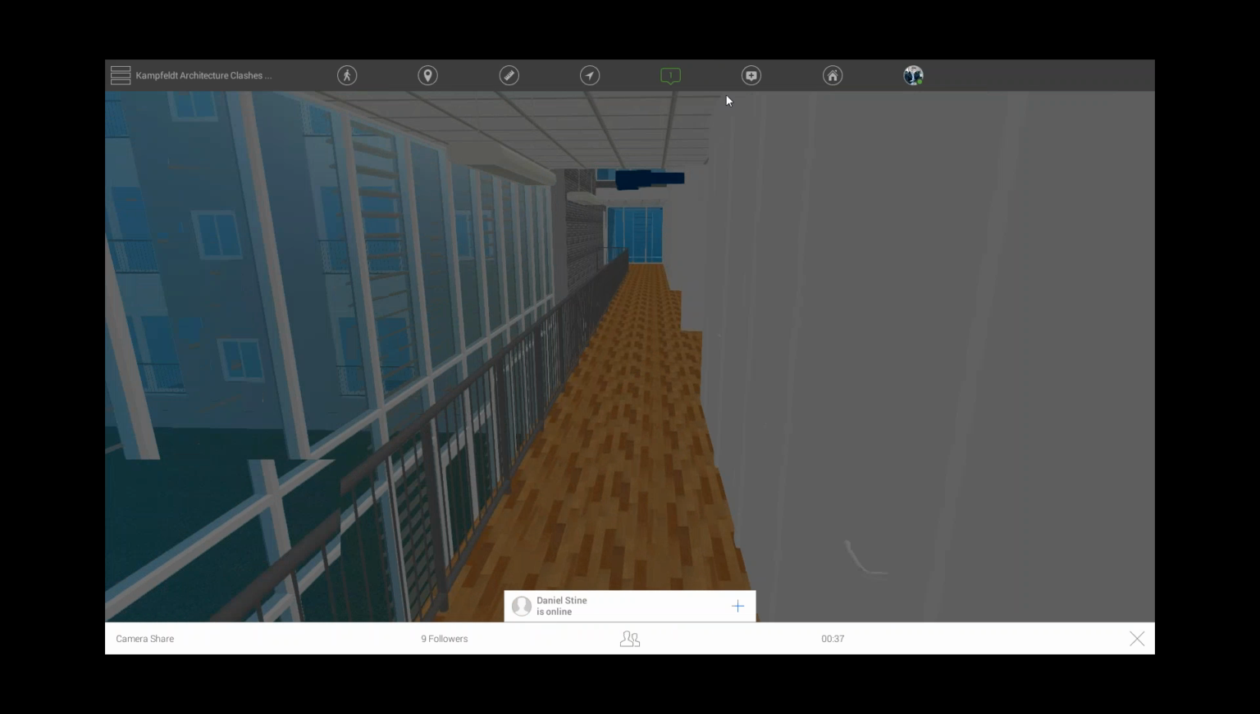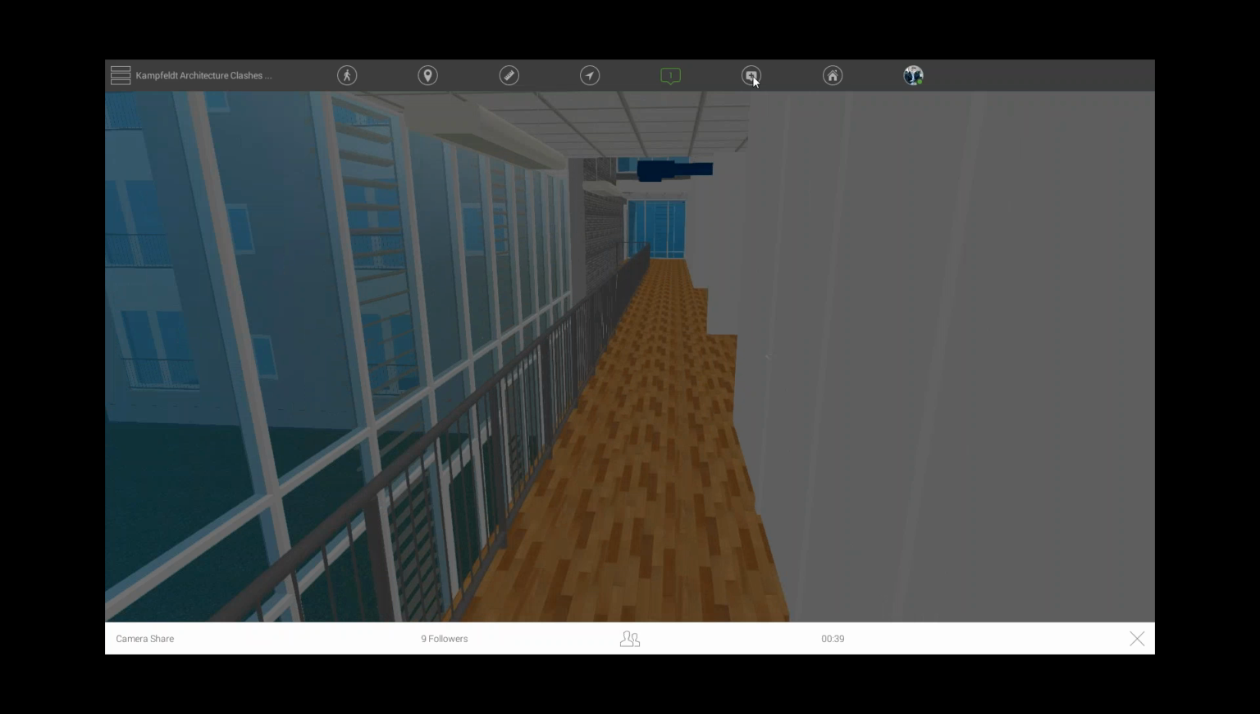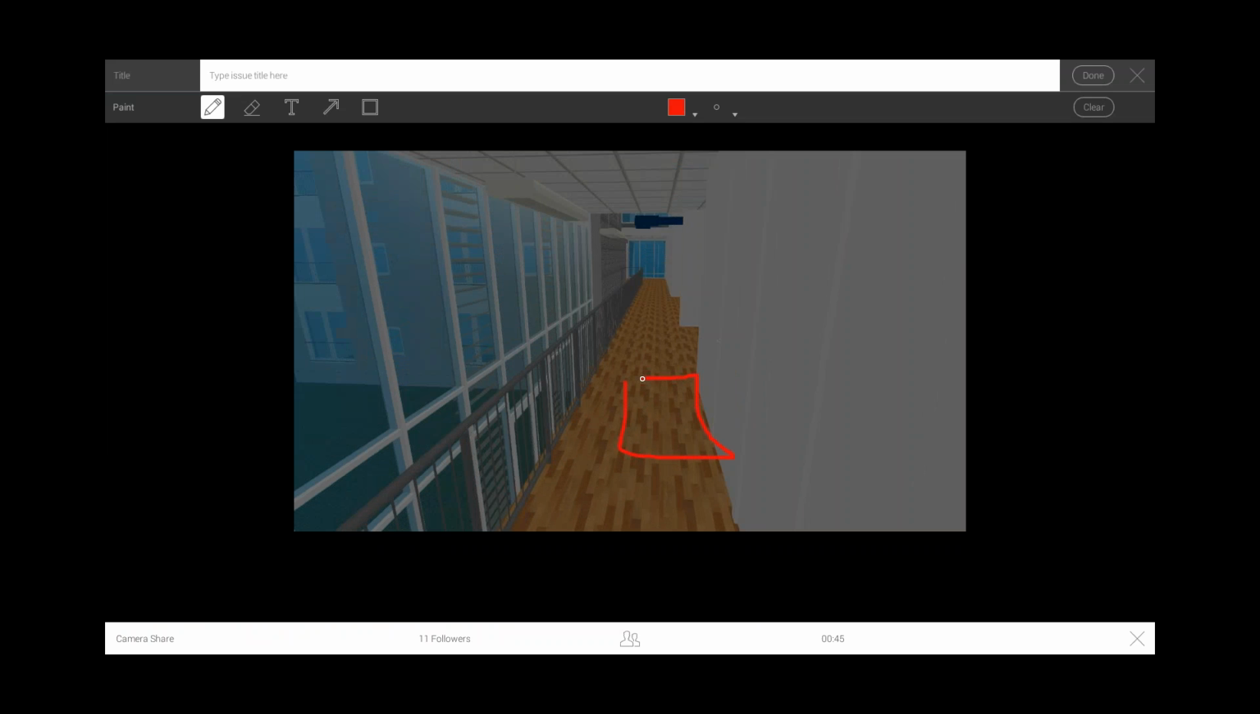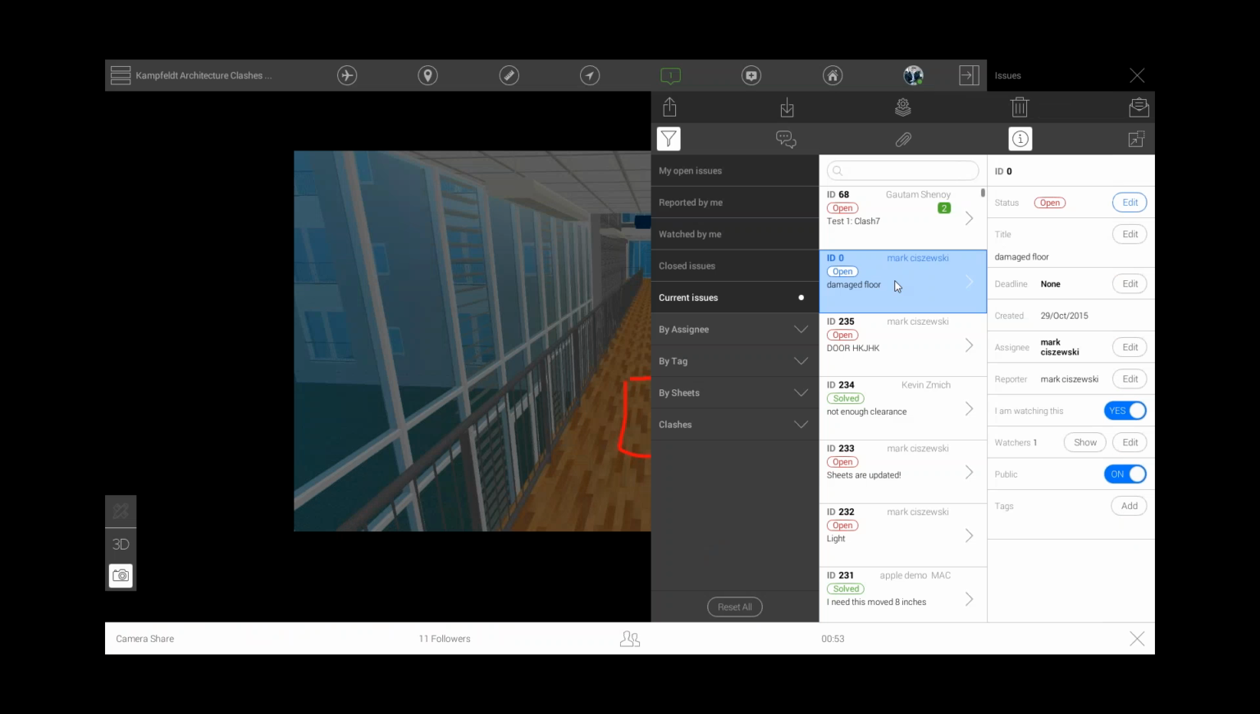And as most of you guys know, we basically click the plus button. I can section box this out and say, you know what? There's a damaged floor. Enter, and now I can assign this, similar to how our iPhone works. We can see damaged floor. This is an open issue. If we go to deadlines, we can create a deadline. Let's actually do the Friday before Thanksgiving.